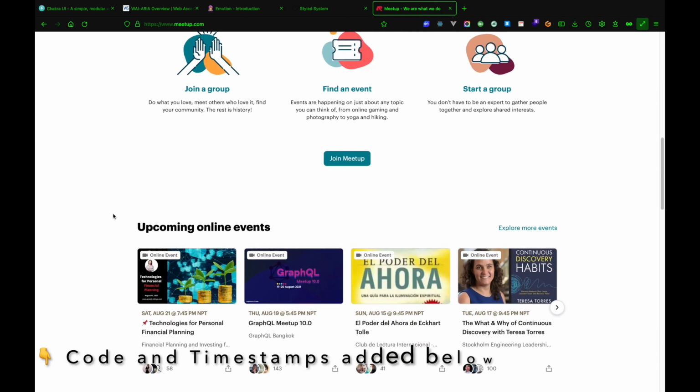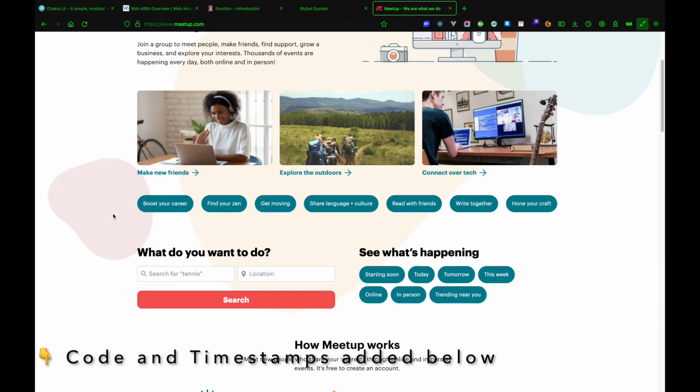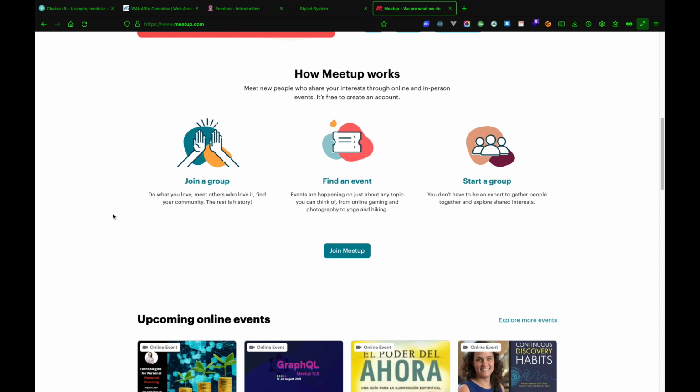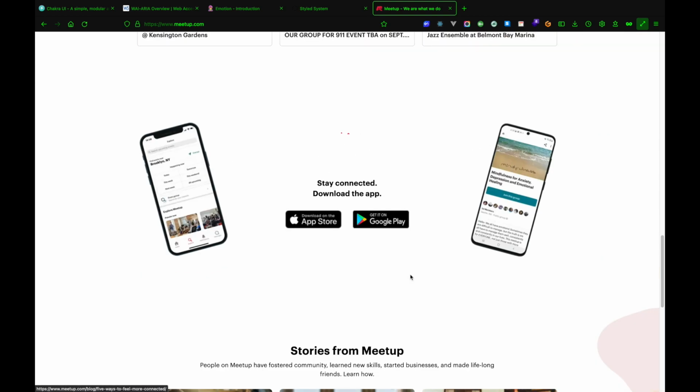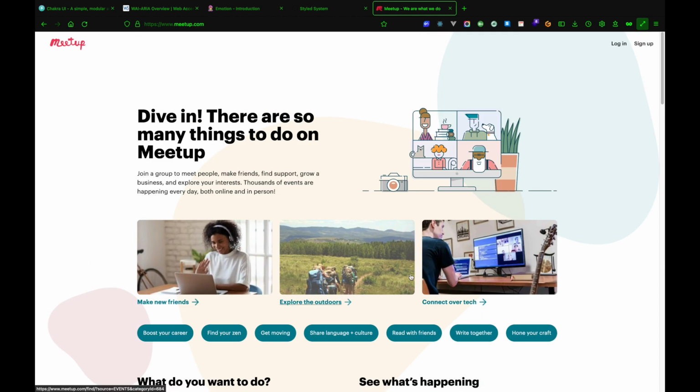And as you can see here, Meetup.com looks really simple, clear and easy to read. So we're just cloning the interface of Meetup.com, and it will be 100% responsive as well. So let's dive in and make the UI clone of Meetup.com using Chakra.